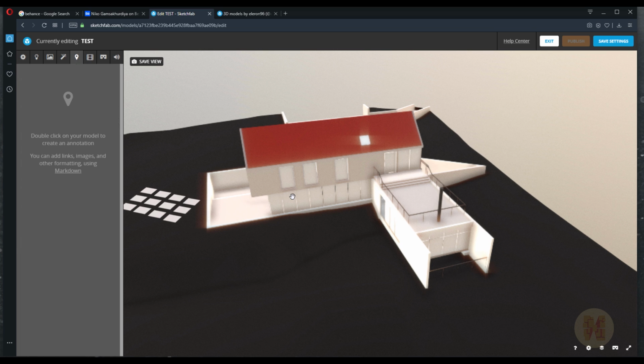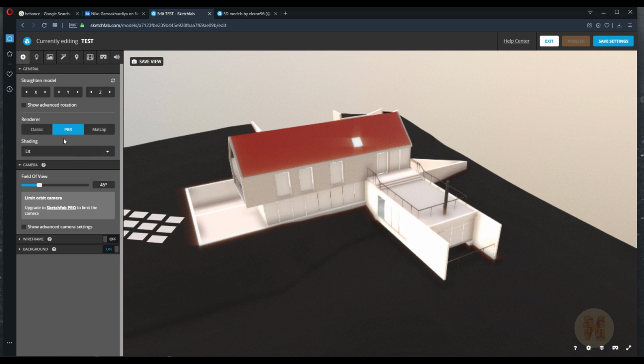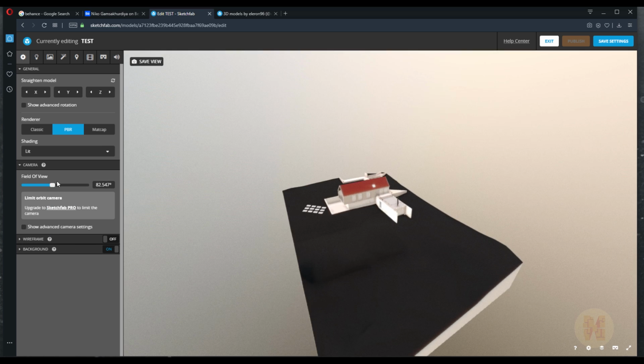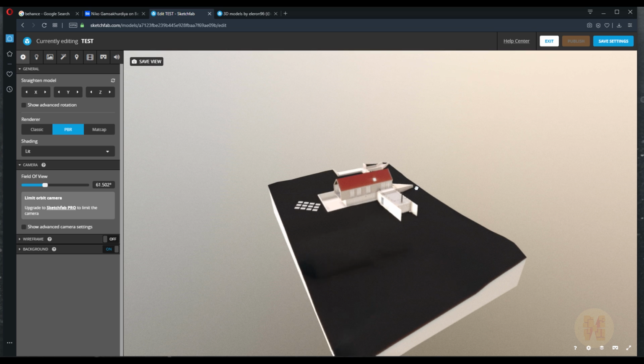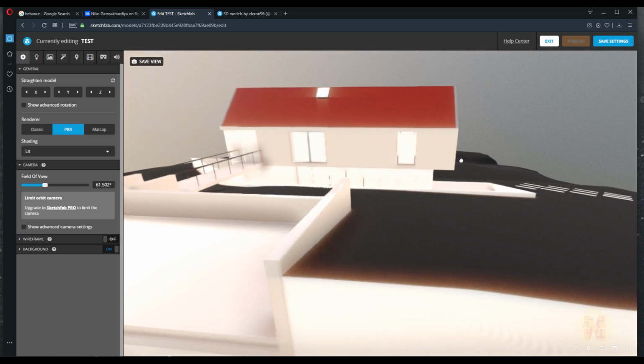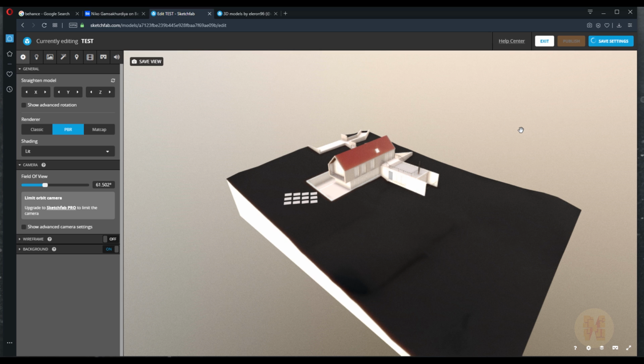You can make some annotation, for example, here if you want. You can make animation if you want, and of course you can place your scene wherever you want. For example, you can make a different type of camera with the field of view, like this, much better. And when you finish, you just save the settings.